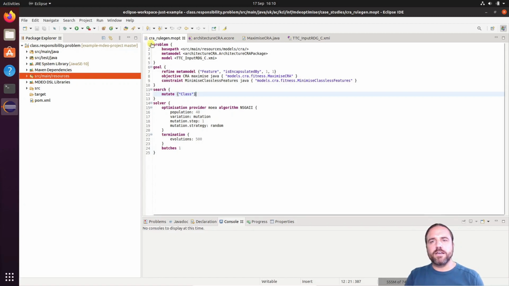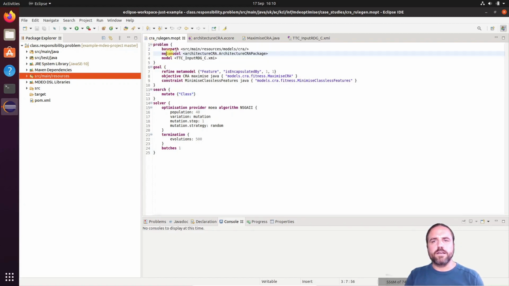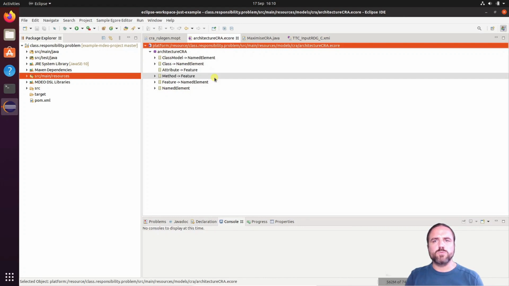You can see up here there's the description of the overall problem. We're saying what the meta model is and what the specific problem model is. And we can see the meta model referenced is this one here, which is the class refactoring meta model that I just showed on the slides as well.